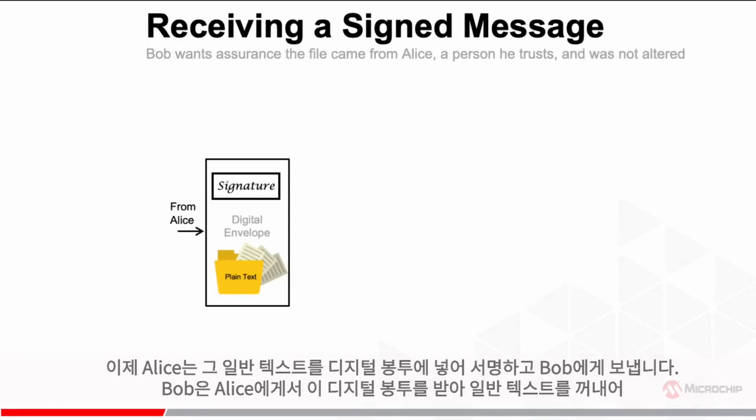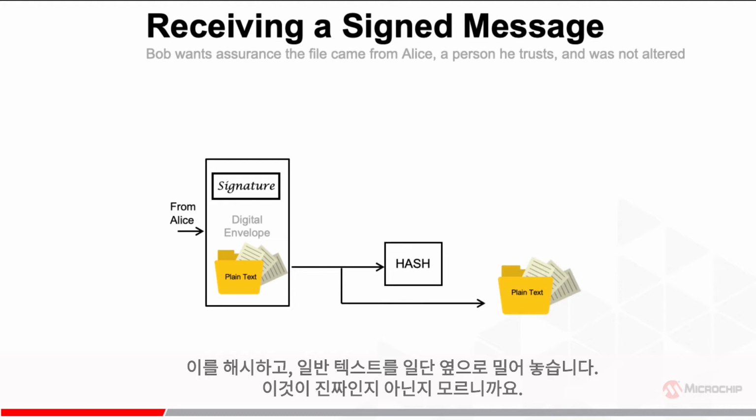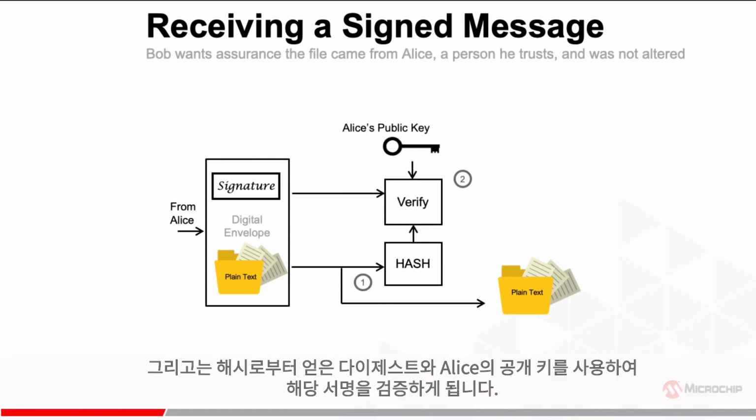Bob receives this digital envelope from Alice, takes out the plain text, hashes it, puts the plain text to the side, doesn't use it yet, he doesn't realize it's genuine or not, uses the digest from the hash along with Alice's public key to verify the signature.